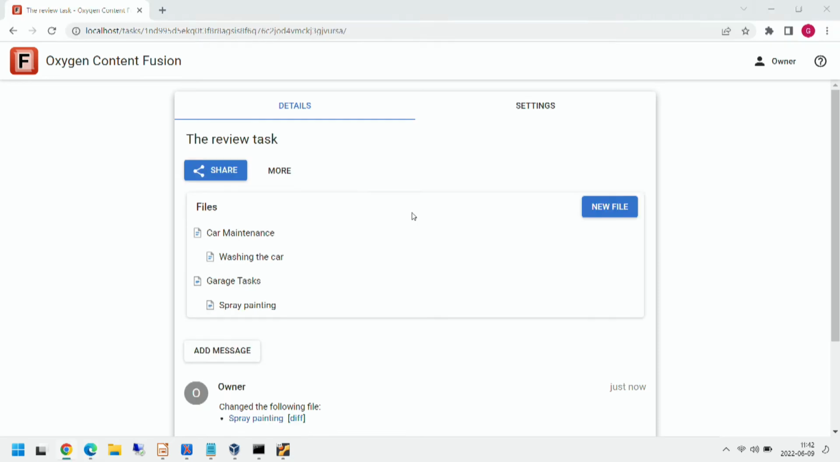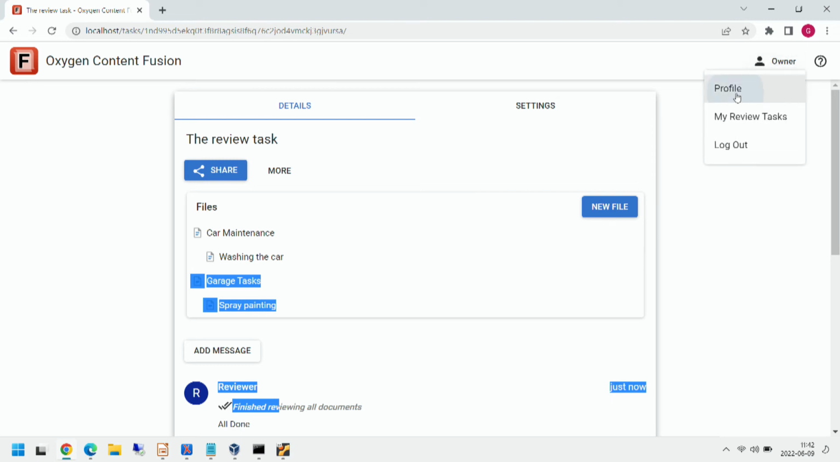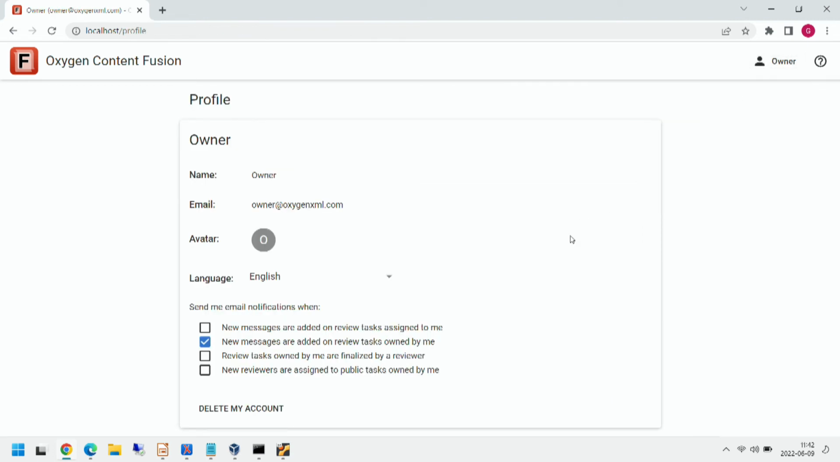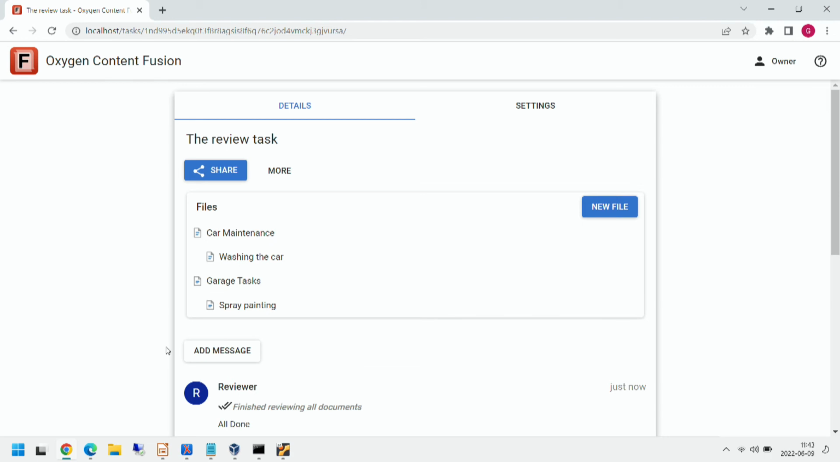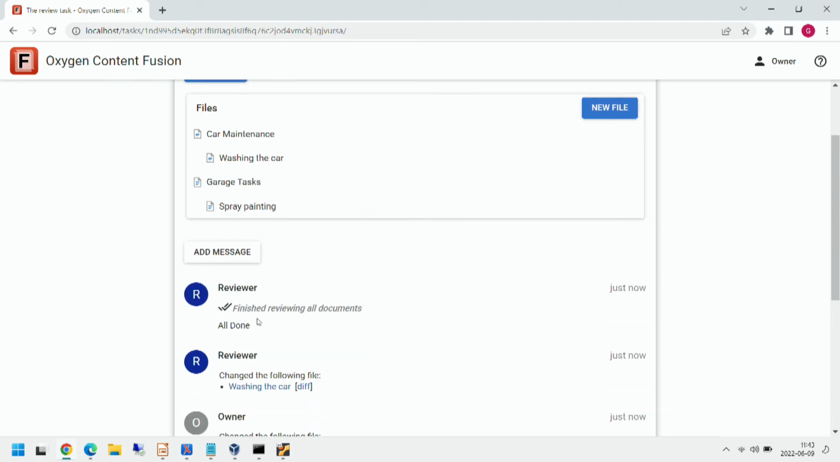And as an owner, I can know when reviewers have finished their documents by using notifications. Here I have enabled a notification to tell me when new messages are added on review tasks owned by me. And the finalized review is a message.